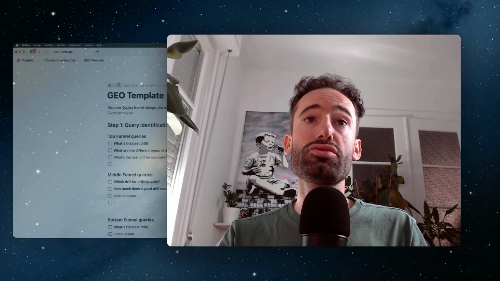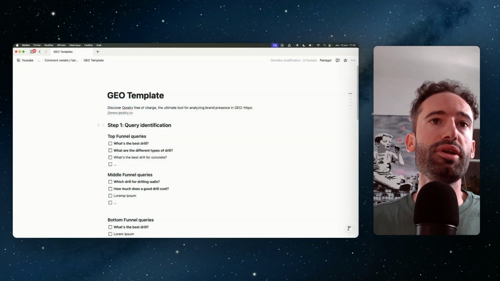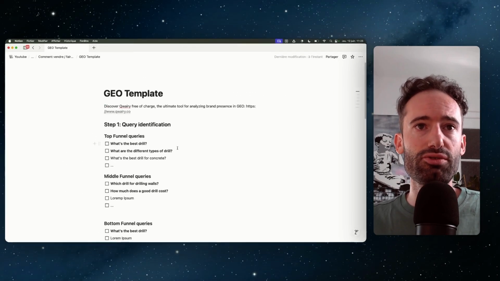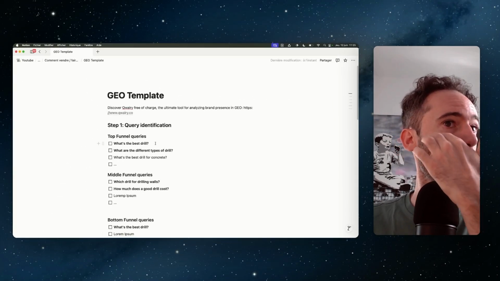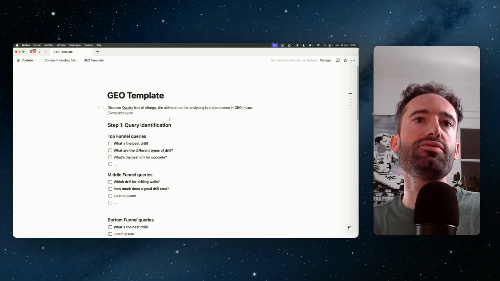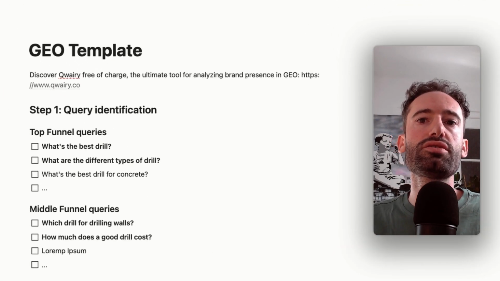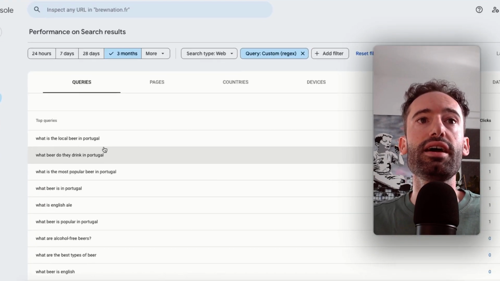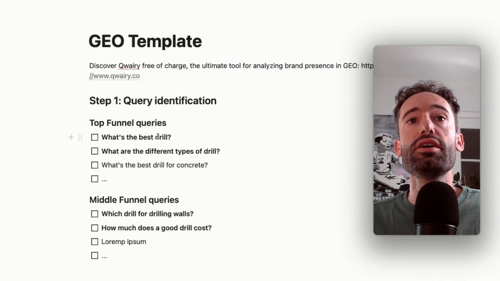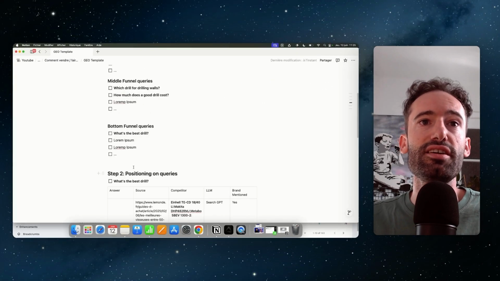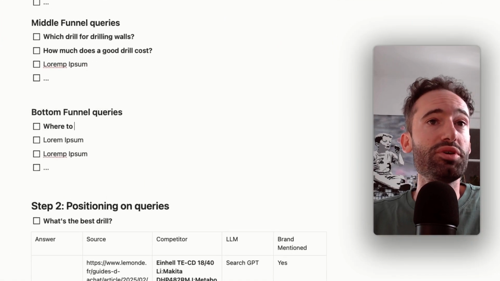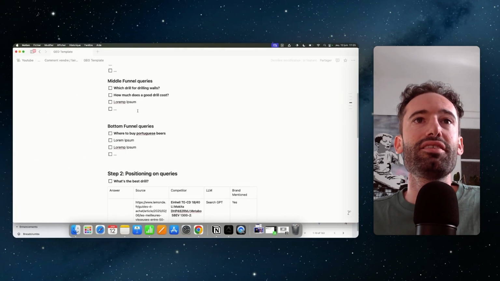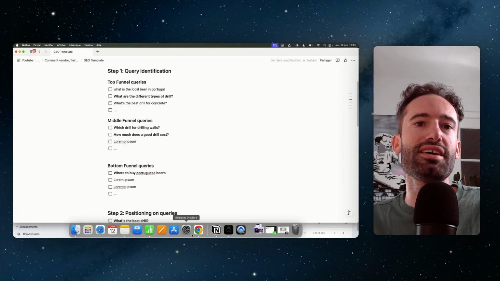You can download this template for free in the description. I'll show you how to automate that with our tool Qwairy. Obviously, it gets a bit faster, but if you don't want to use our tool, it's totally okay. You can just use the query identification here. Basically, what I would do is find on Google Search Console the different queries that I showed you before, and add them, like "what is the local beer in Portugal?" This is a top funnel query, and I could add it here. Another query would be "where to buy Portuguese beer", which is a bottom funnel query. That's basically what I would do. You can just use that and we will continue.